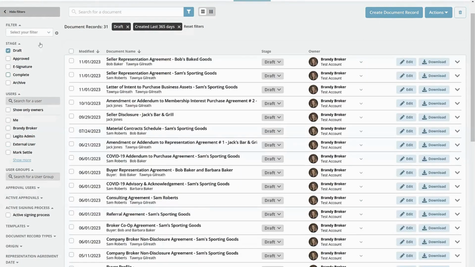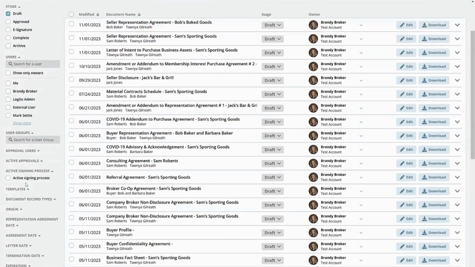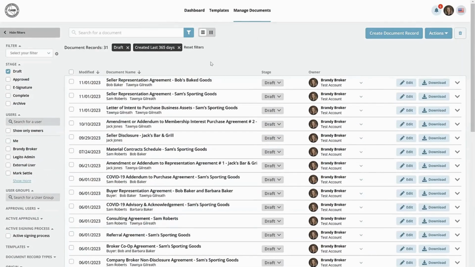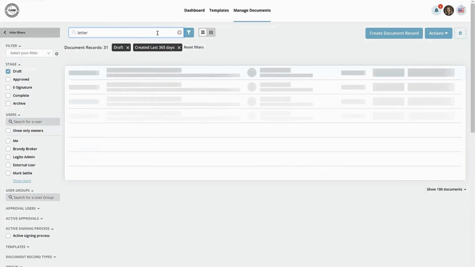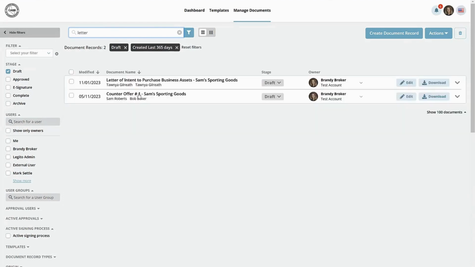So the filters, you can create different filters as well. And then up here, same thing. If I just want to see anything that's named letter of intent or has letter of intent in there, I can find it that way.